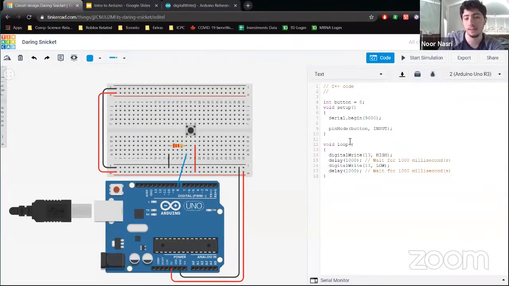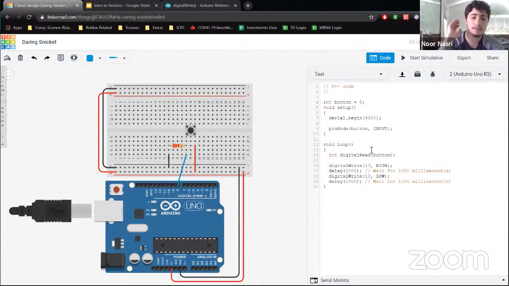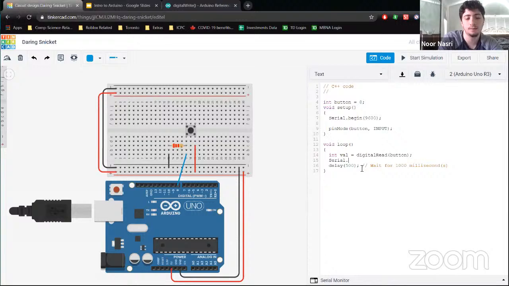And then in here, instead of digitalWrite, we're going to do digitalRead. It's the same thing, button, and that's it. This is either going to be 0 or 1. Okay, so that gives it to our variable called val. And I'm just going to wait a second here. We'll make it shorter so we can see the differences quicker. And I'm just going to write Serial.println here. Let's see if it does indeed work.